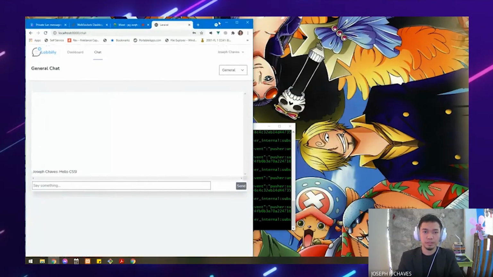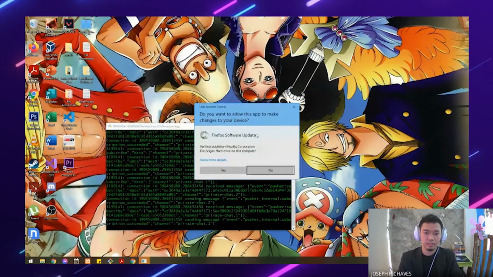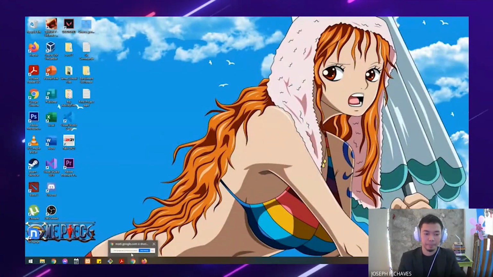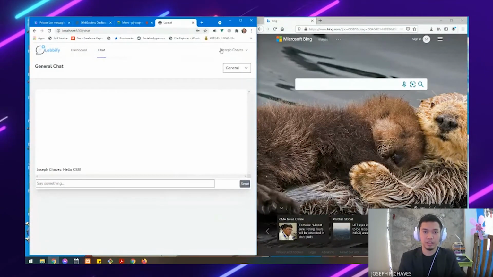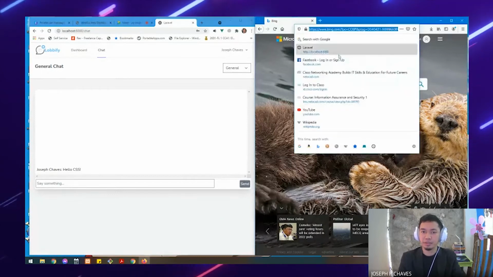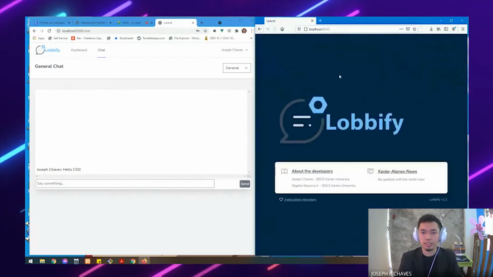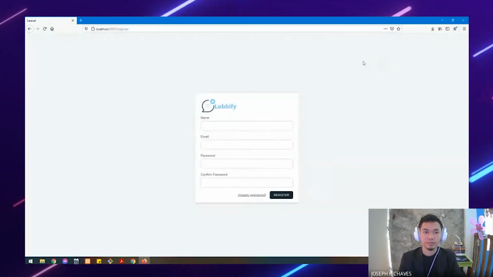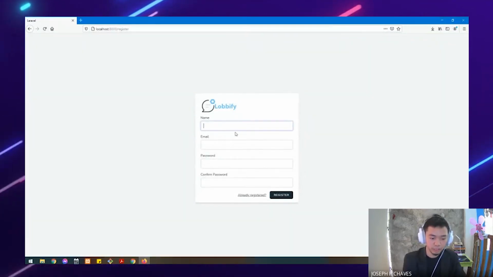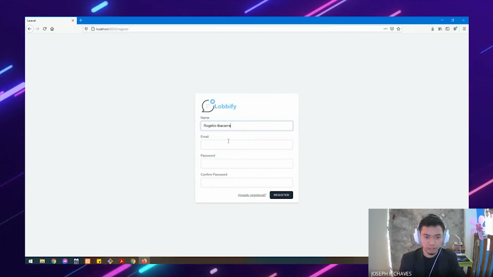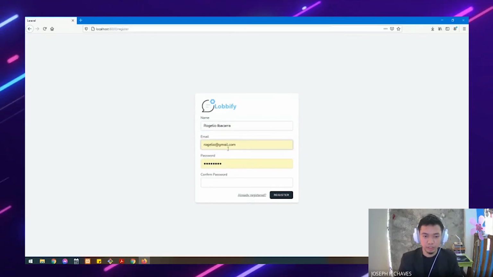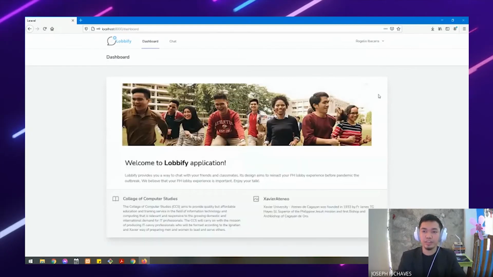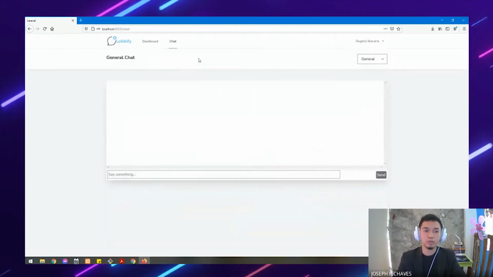So let me open my Firefox. We have a user here by my name, and on the other browser let's try to access the site and register a new user. So let's register my colleague, Rogelio Ibacarra, with the email rogelioibacarra@gmail.com, and of course some random password. So we've created this account and let's head on to the chat.